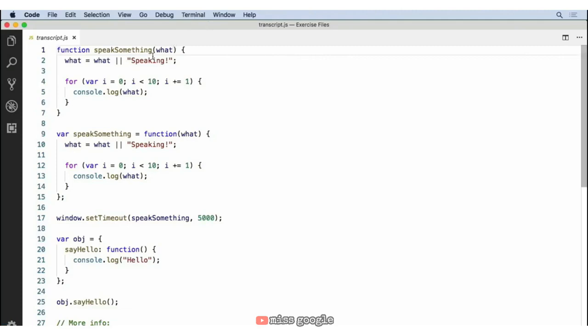Here's a definition of a function called speakSomething. We've seen this kind of construction before. You just use the word function, followed by a space, followed by the name of the function and its definition. And so all this does is just take this what parameter and then log it to the console using a for loop. Written this way, this is called a function expression.